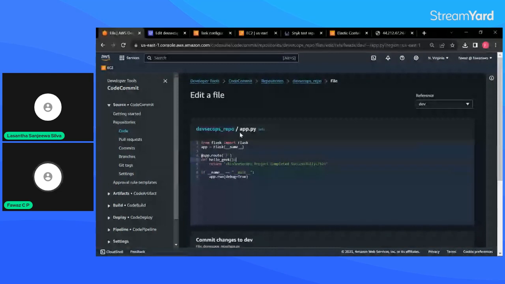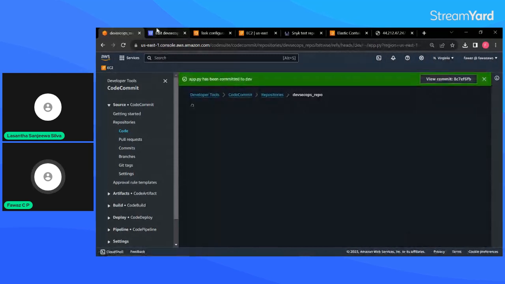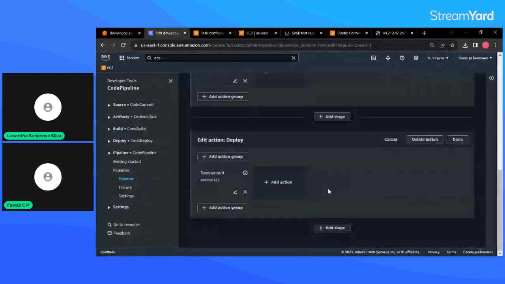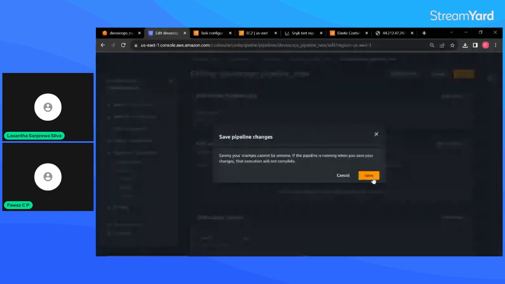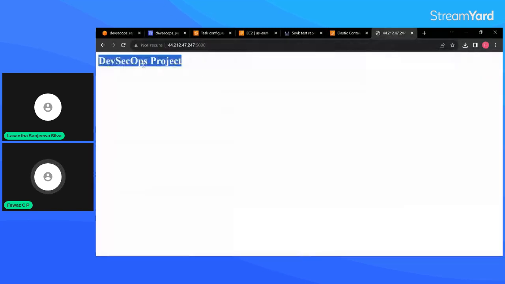So what we do is, right now we are in the app.py, and I just changed the header. Instead of DevSecOps project, I have added DevSecOps project completed successfully, and I'm going to commit that change over here. We have added the stage here, so I need to click on Done, then click on Save. Once the deployment has been successfully completed, instead of DevSecOps project, we will be able to see DevSecOps project completed successfully.